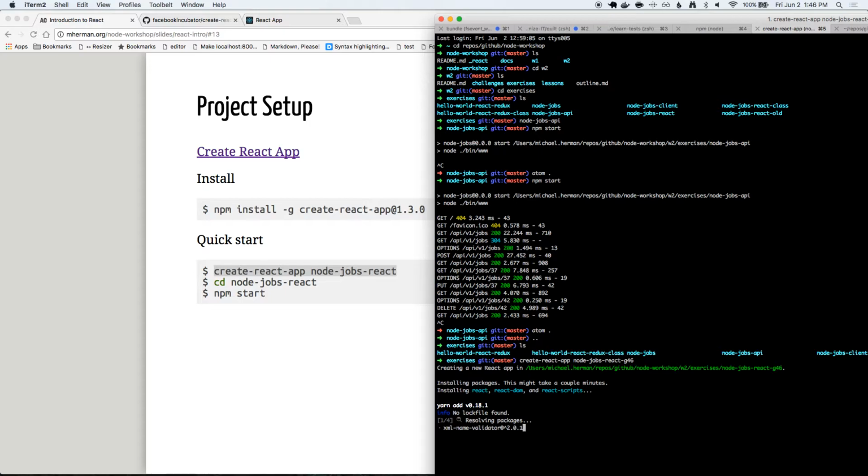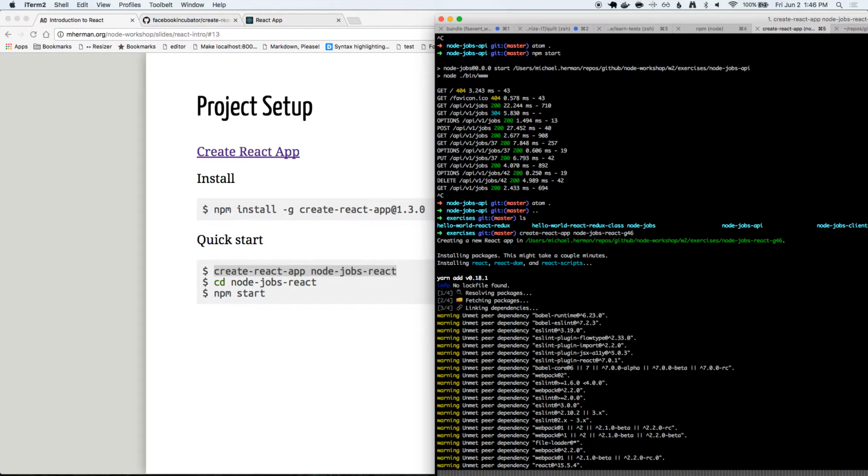So when you run that, you guys will see Yarn. You guys know what Yarn is, right? So this is running Yarn, installing everything.